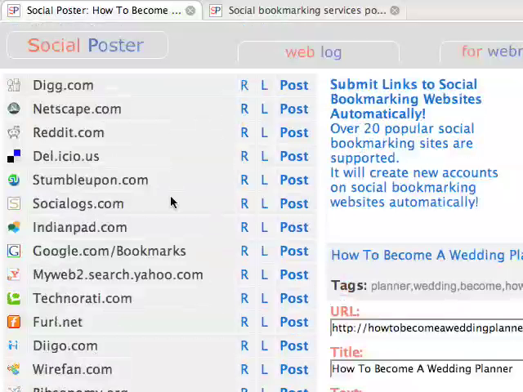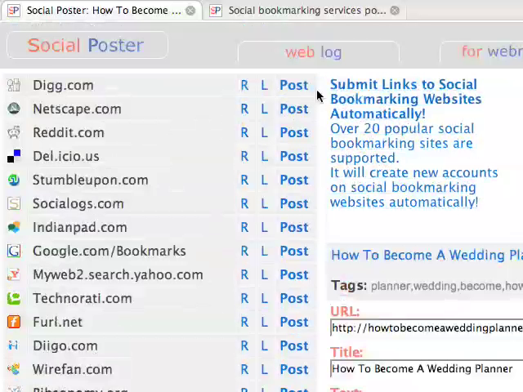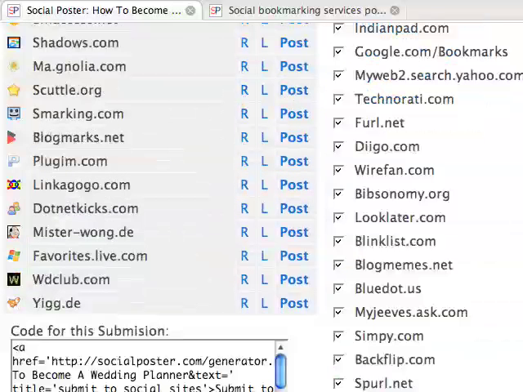Now, if you use Social Poster and you haven't logged in and you click on the post link, then the first thing that you'll be asked to do is to log into your bookmarking account. After you've done that, normally you'll be immediately taken to the page where you can make the bookmark, and Social Poster will have populated all of the fields using the information that you provided here.